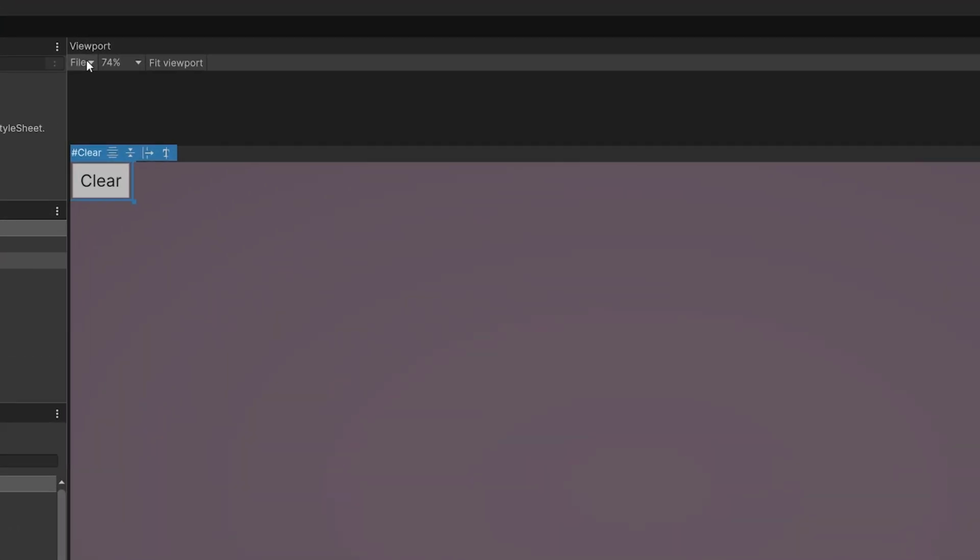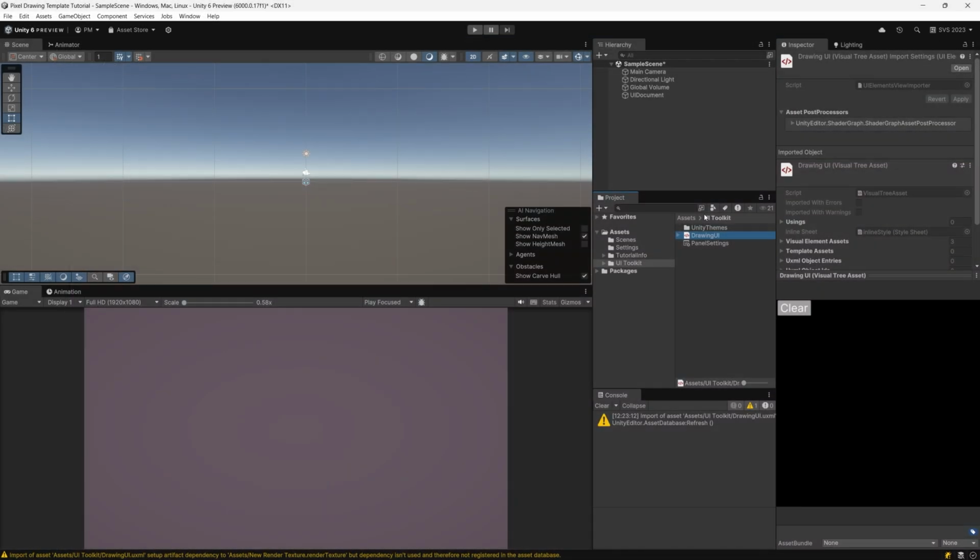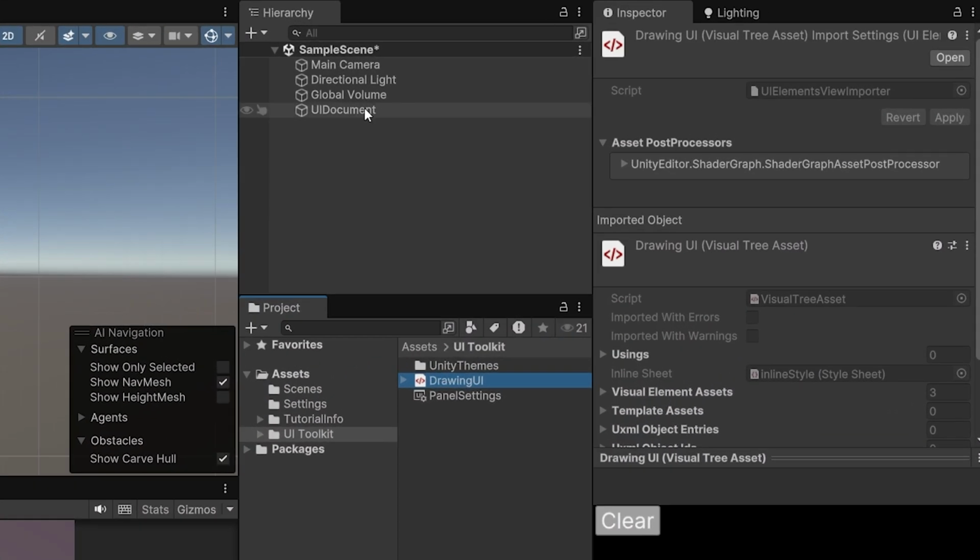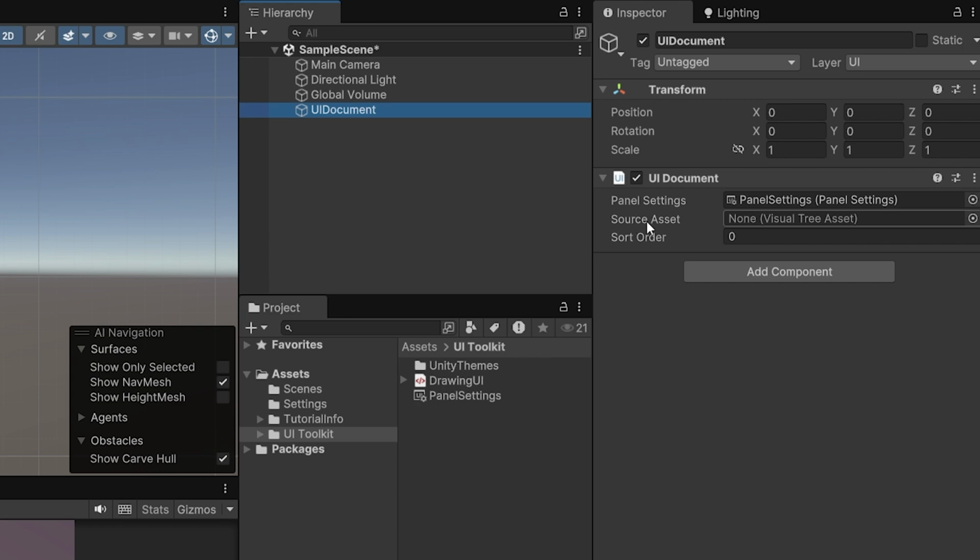So at the top, we are going to select File and Save to save our UI. Just close the UI Builder, and in the hierarchy of Unity, select the UI document, and we now need to select the source asset.